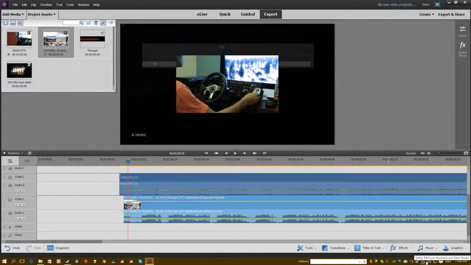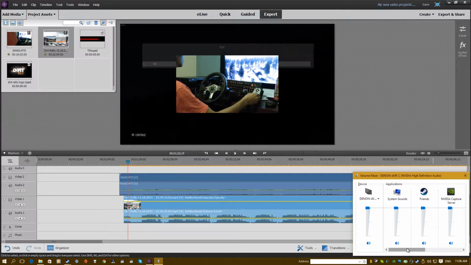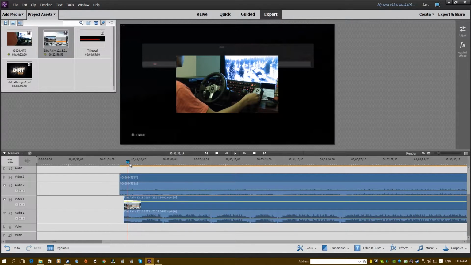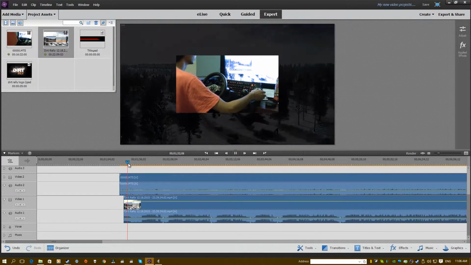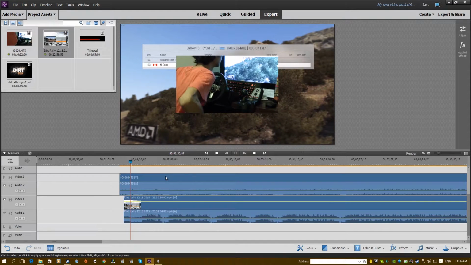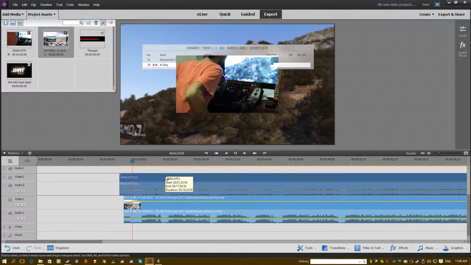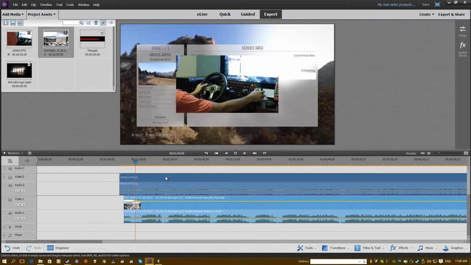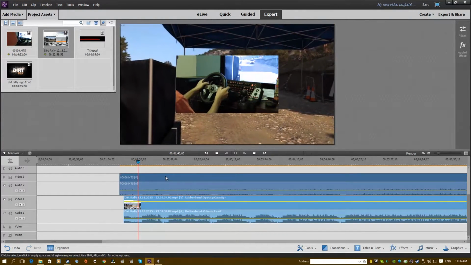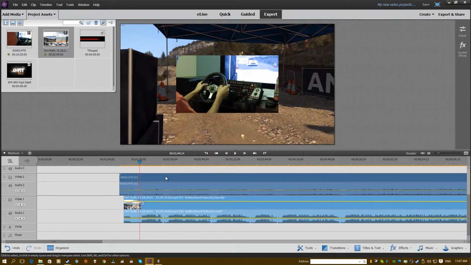Wait, I just need to adjust the mixer because the sound is too loud for Premiere. So I'll just reduce it, 15, sorry about it. So you leave it to run and play. You have to find a point where it would be exactly in sync. So you have to make sure when you record with your camcorder you see a little bit of what's happening on the screen, so you can sync both videos easily.